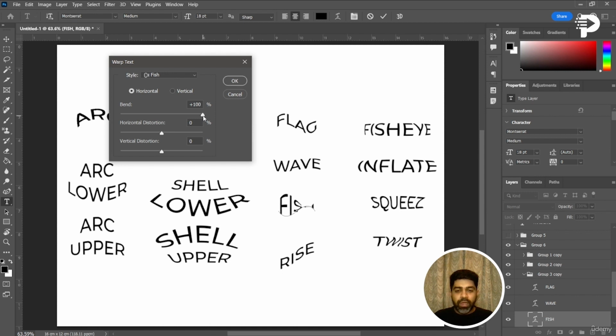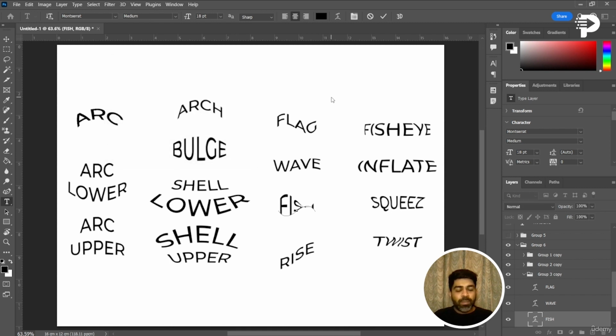So with this, if I do increase the bend, you can see how the lower end or the right end of this gets decreased and the left end gets increased in size. You can also change the distortion just to see the difference over here. And that's basically said everything about the text layer. You've seen the text layers over here with the horizontal type and the vertical type.